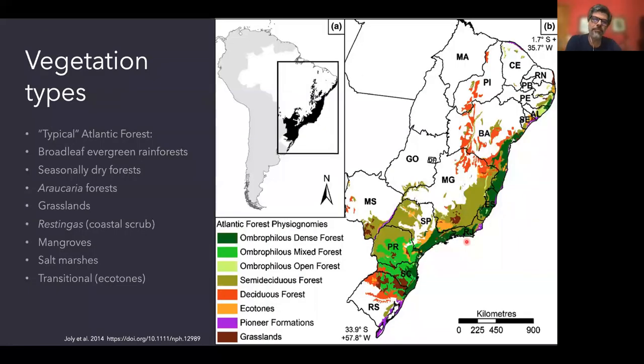So these are the main vegetation types that we see throughout the Atlantic forest, and they vary a lot. They're very different. Okay, so the typical Atlantic forest would be especially the broadleaf evergreen rainforest of the coast, which is also called umbrophilous dense forest or coastal dense forest. These are really dense forests with a lot of rain. Especially because of the mountains here, which force the rain to be on the eastern side.